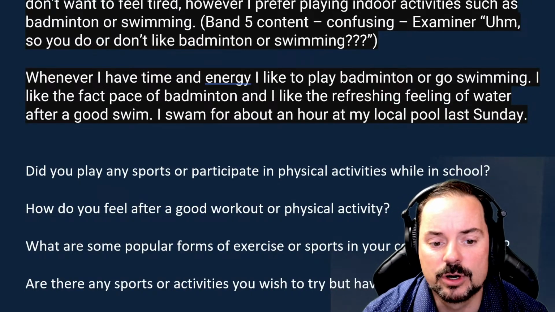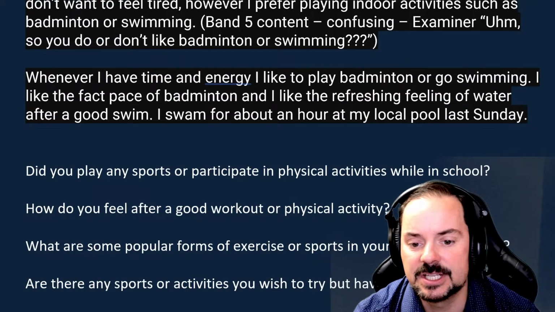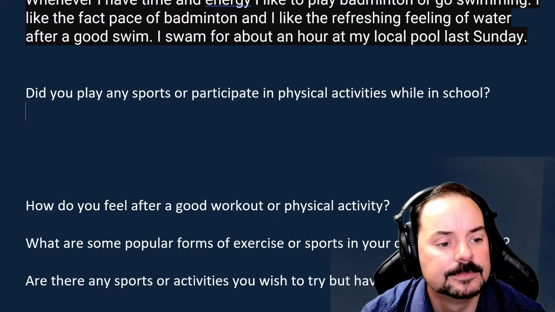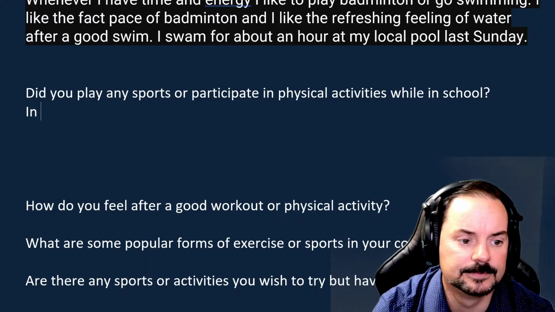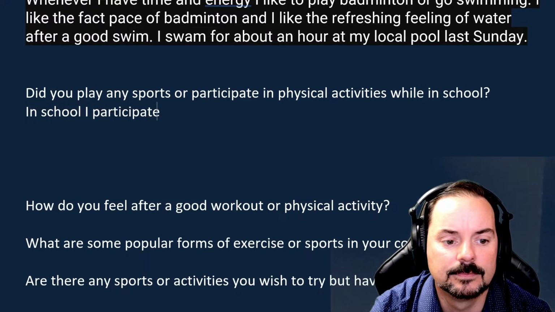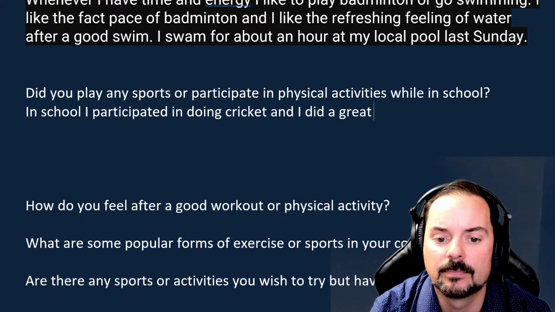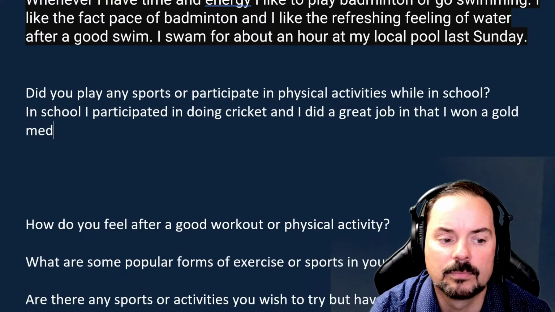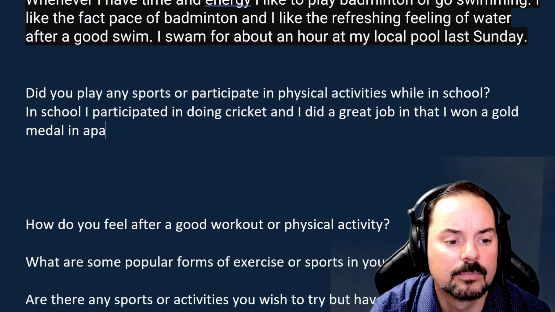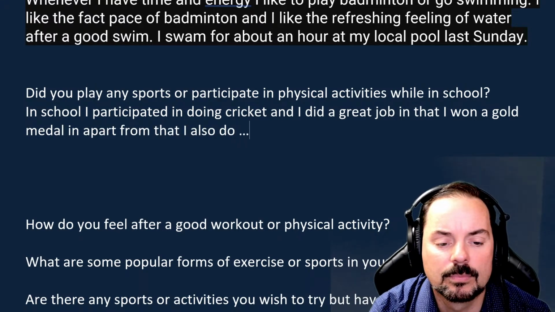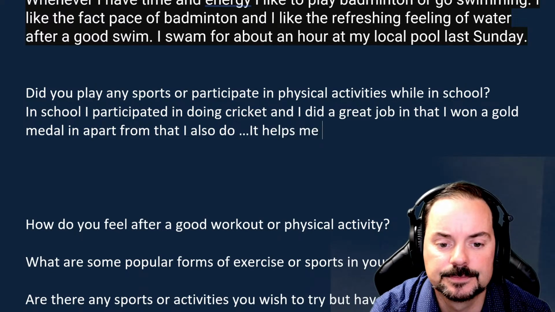Did you play any sports or participate in physical activities while in school? In school, I participated in cricket, and I did a great job in that. I won a gold medal in cricket, and apart from that, I also do crunches when I'm free. It helps me to keep my mind calm so that I won't get distracted.